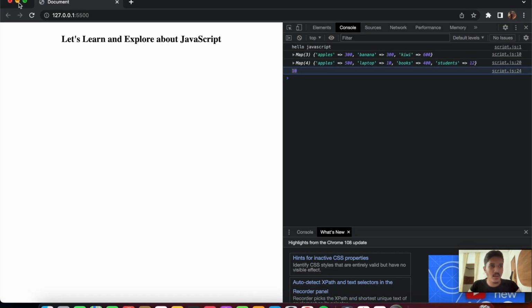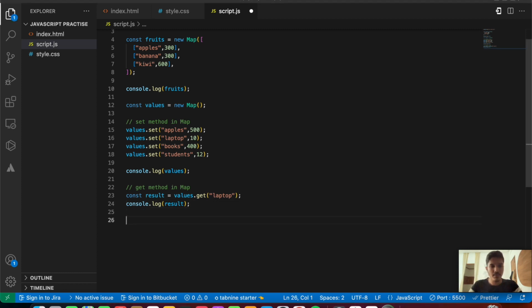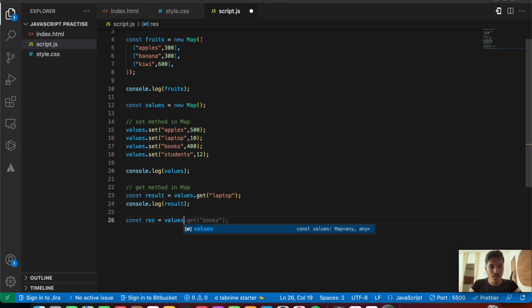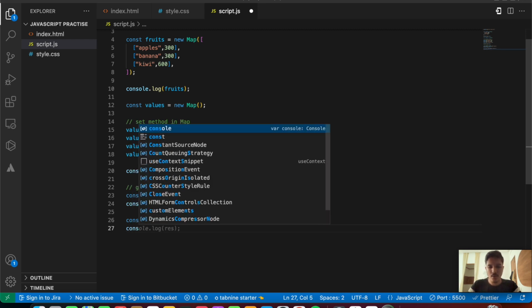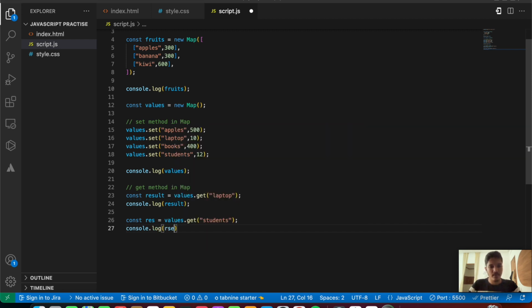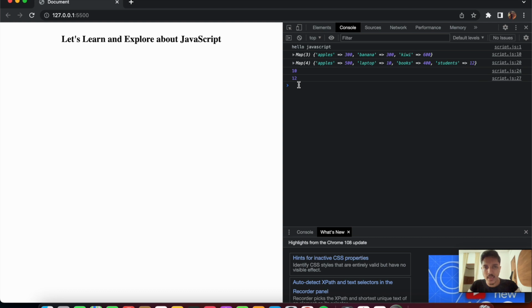So that's the way the get method works. Let's say we want to access another value. We're going to say const result equals to the values map, and we're going to say .get. Let's say we want students for now, so let's access the students value, and let us just console.log the result value. Inside the result you should be accessing 12, because that's the value students is holding. Let us check that out. Yeah, we are getting 12 in the console.